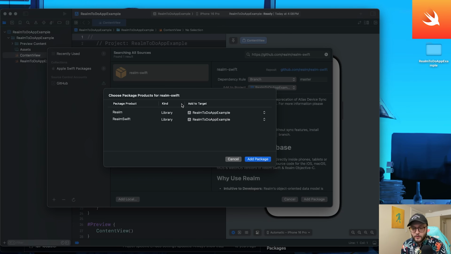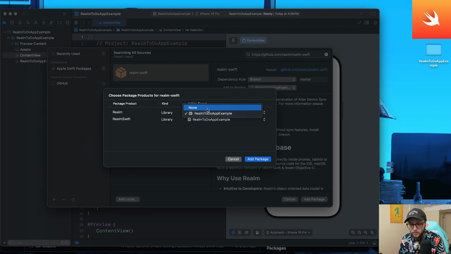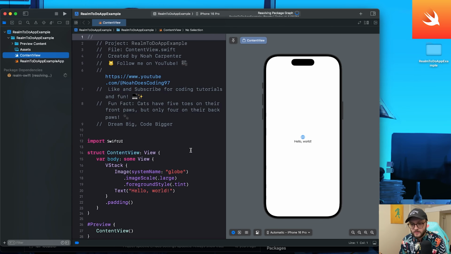So now that it's downloaded the packages, we can see here, choose package products for realm.swift. Now we only want to add RealmSwift. We do not want to add Realm. So for the Realm, we're going to select none. And for our RealmSwift, we're going to select our app target. So double, triple check and add the packages. If you don't, you'll get some really weird errors that are really hard to debug.